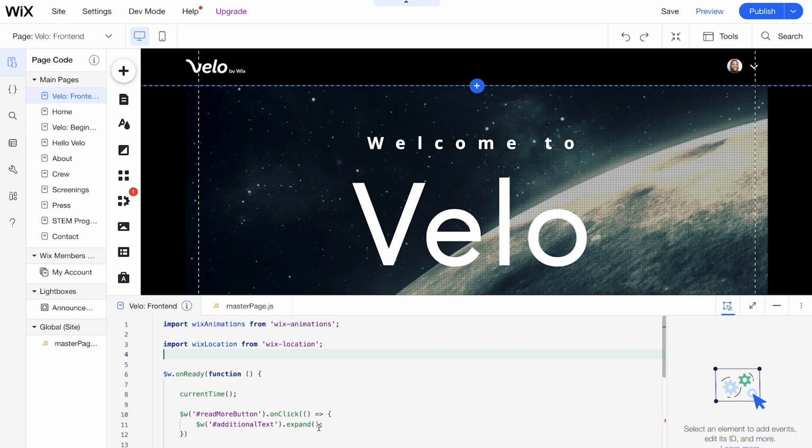I already have some code here, and you'll notice that I have some new things on the screen from the code panel and even the Velo sidebar. So we're going to start here with the code panel, or the IDE.